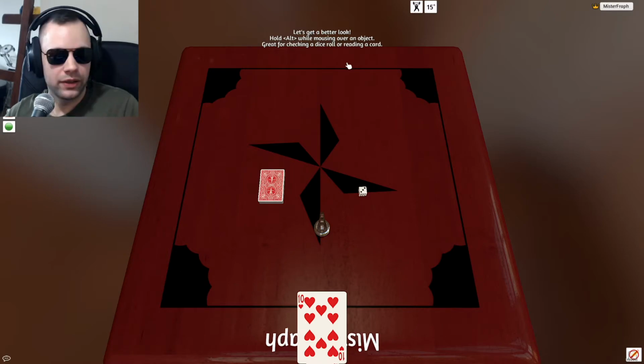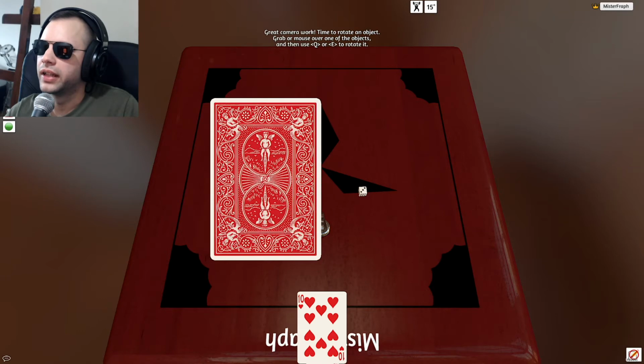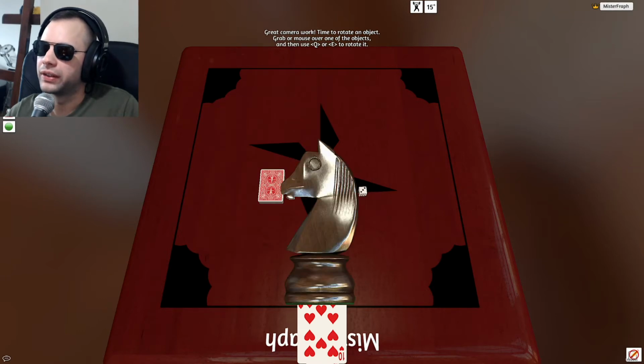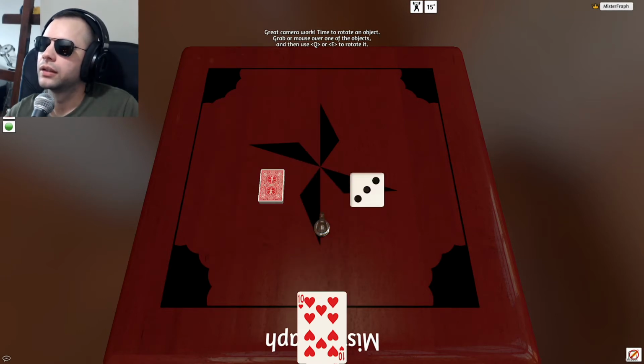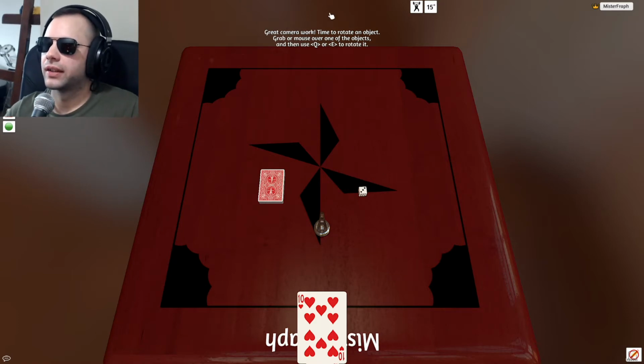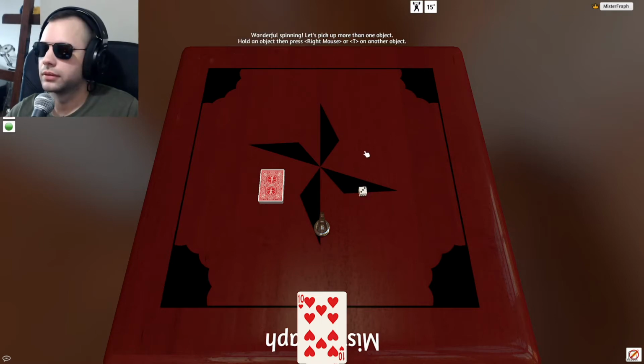Hold down the Alt key, and that pretty much just zooms in to see what things look like. Rotate the object. When you left click on something, if you just hold down E, it starts rotating it.